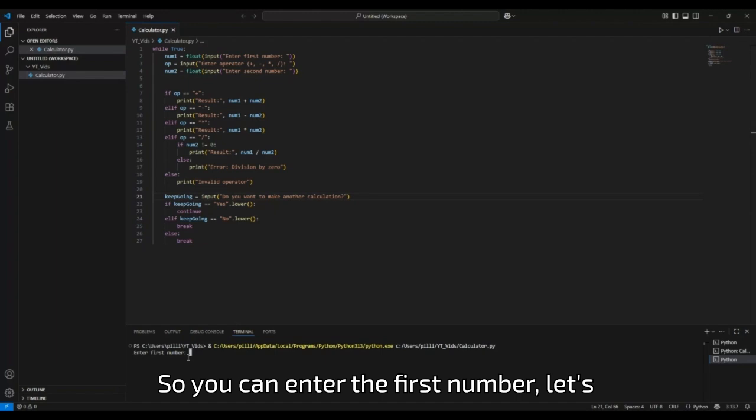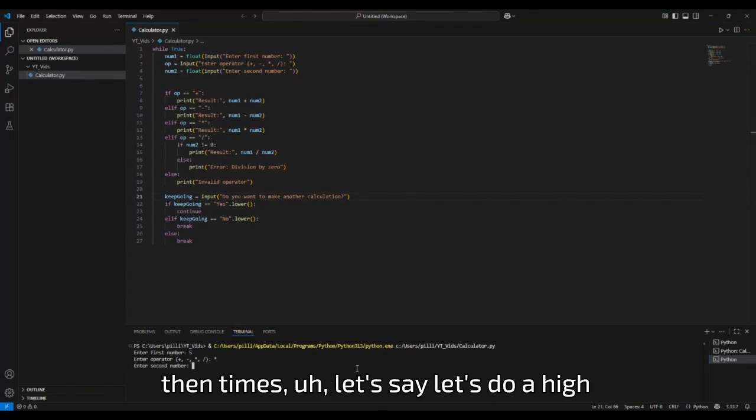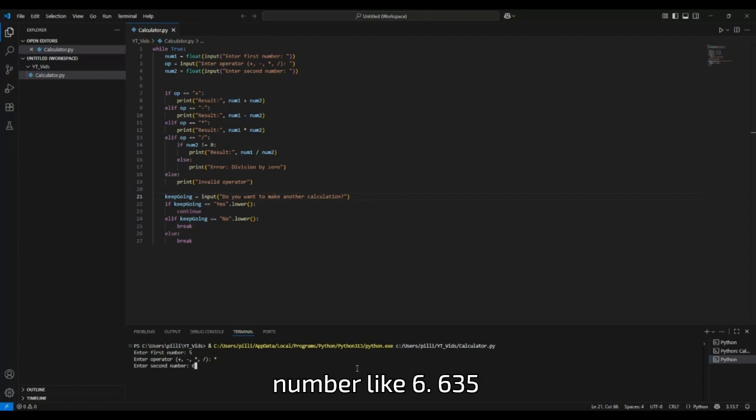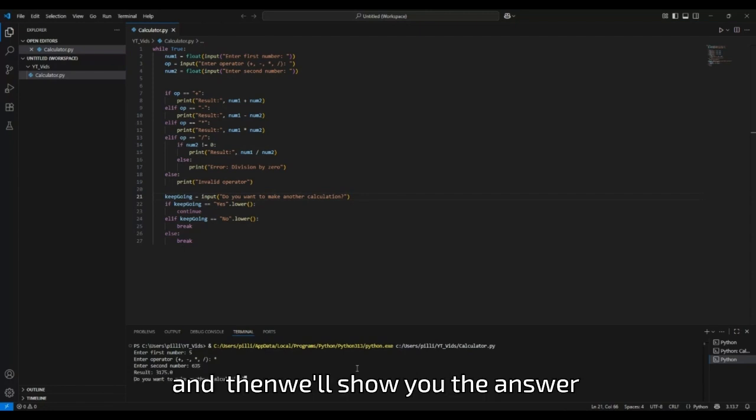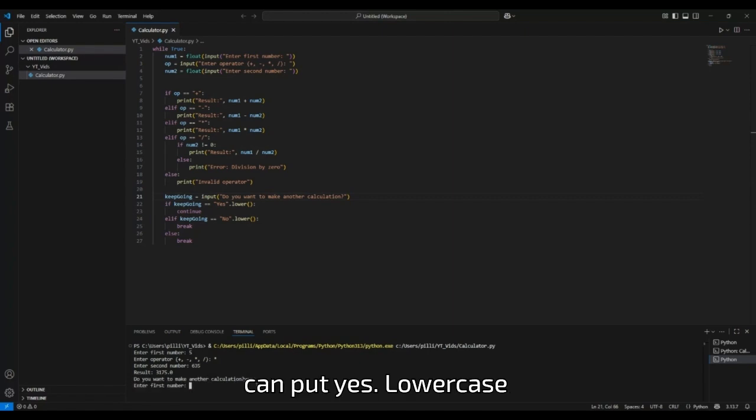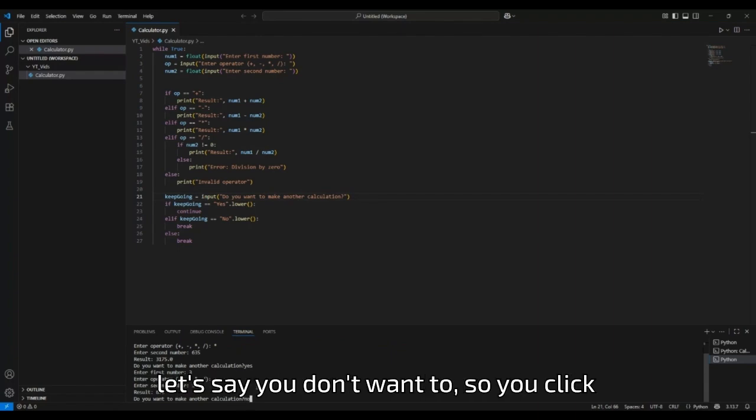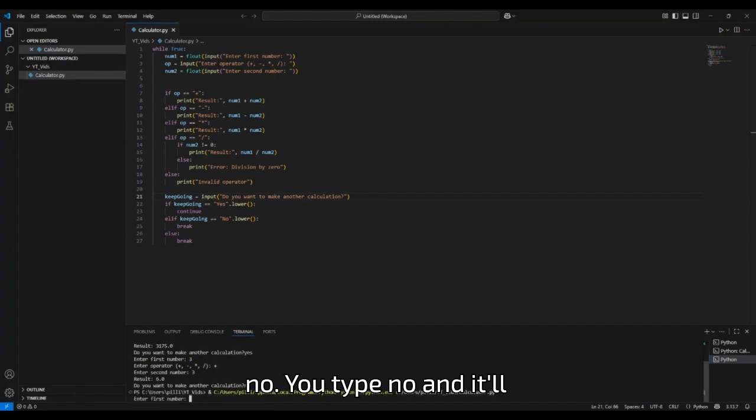So you can enter the first number, let's say 5, and then you can do multiplication, and then times, let's do a high number like 635. And then it will show you the answer, 3,175. And then it'll ask you if you want to make another calculation. So you can put yes, lowercase, it'll still work. So then you can make another calculation, 3 plus 3. And then it'll show the answer. And then let's say you don't want to, so you type no, and then it'll stop.